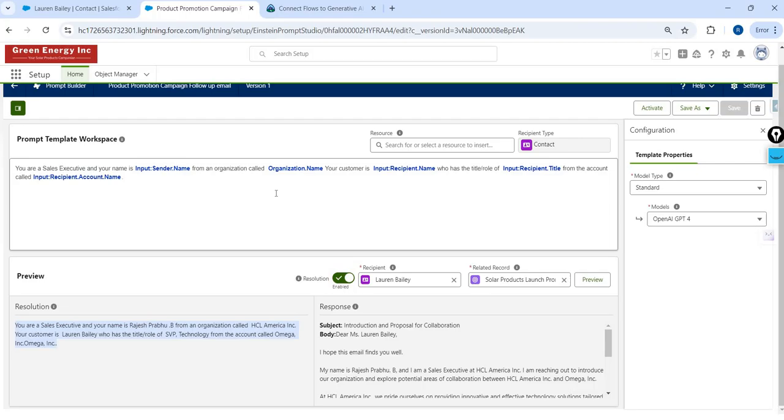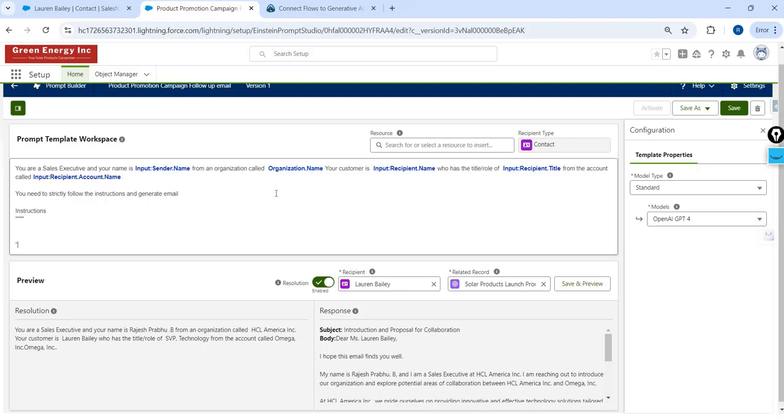Campaign name as well, and then list the three products, right? So I'm going to tell my AI that it needs to strictly follow the instructions and generate the email. The instructions are right here. I will just code the instructions right here, for the AI to easily pick them up. I'm going to say do not start the email with statements like "I hope." I don't want this to be the greeting. I want the AI to try something else.